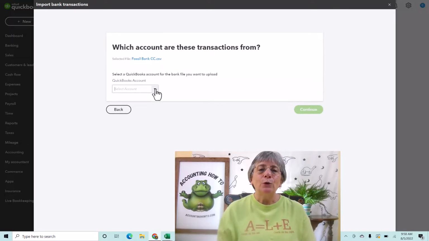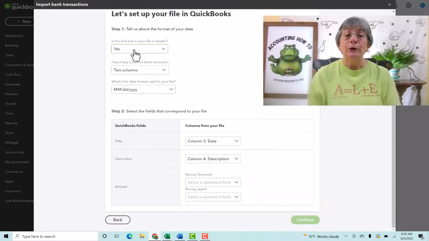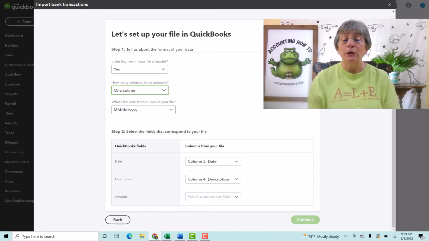So we want to tell QuickBooks that this is for our new Fossil Bank credit card account. Is the first row a header? Yes, it is. How many columns show amounts? In this case, it is 1 column. Usually there would be 2 because you would have payments on one side and money spent on the other side, but ours only has 1. And then it wants to know what date format we used, and we used this one.